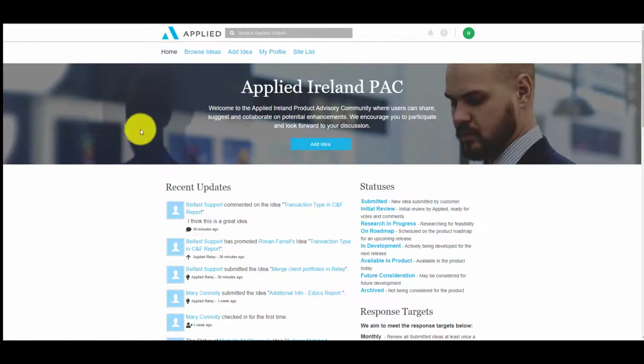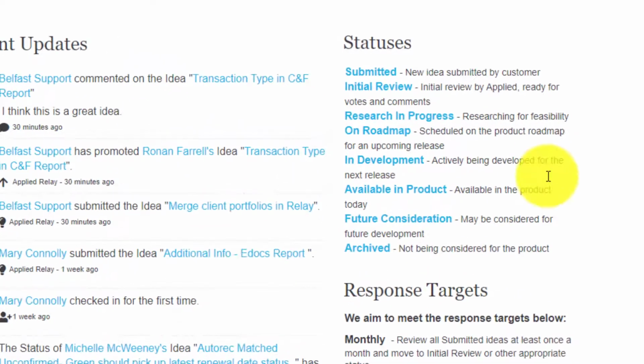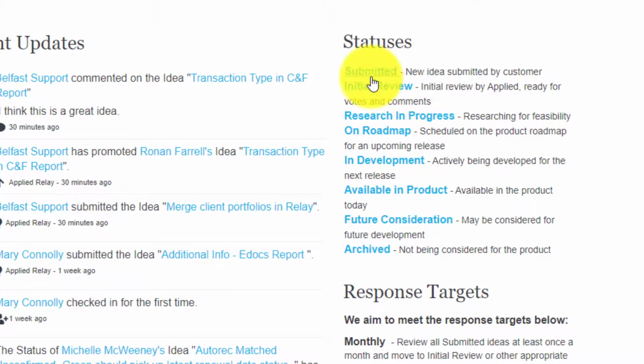If you click on Home, this will bring you back to the home page of PAC, where there's a recent update section. Any ideas that have been submitted or updated will be displayed here, and you can access these by just clicking on the links. On the right hand side of the screen here, you can see the statuses. These are all the different statuses that can apply to your idea. When you submit an initial idea, the status will be Submitted, and then when the product team reviews it, progresses it, or updates it, the status will change to one of the following.